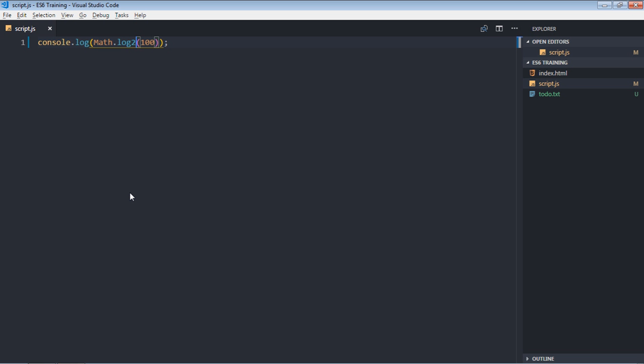So these are a couple of methods which you may or may not find useful in ES6. There's a huge list of these methods. You can simply Google for it, ES6 new math methods, and you will get the entire list. I hope you got the point, how they actually work.